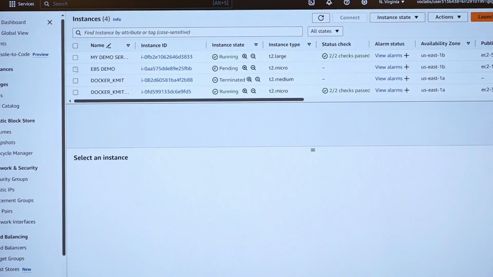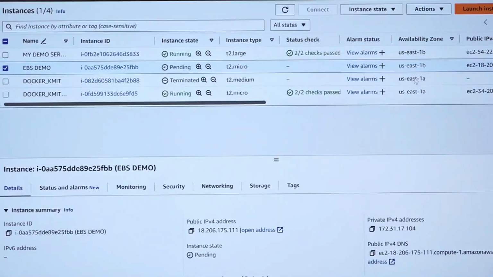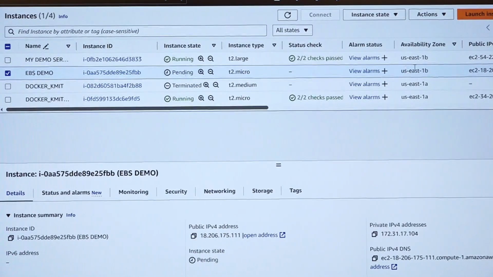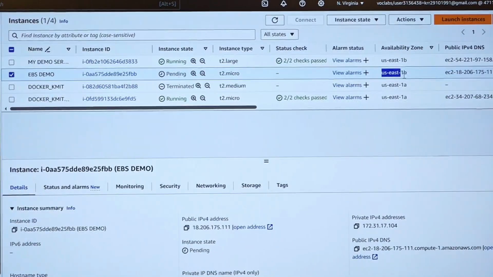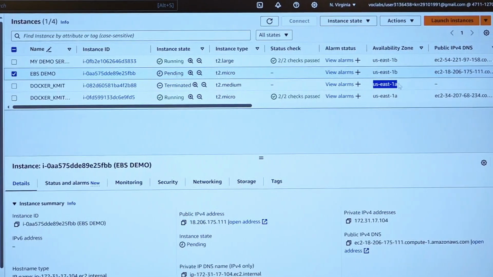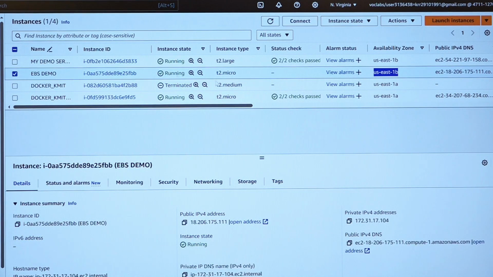Now we have launched our EBS demo, and it has been launched in US East 1B. Please focus over here, US East 1B. If we create our EBS in US East 1A, that means availability zone 1A, it will not be available to US East 1B. That is what we are going to check.